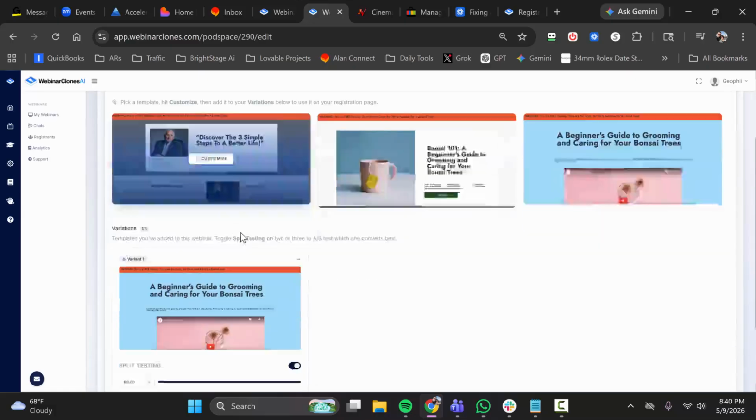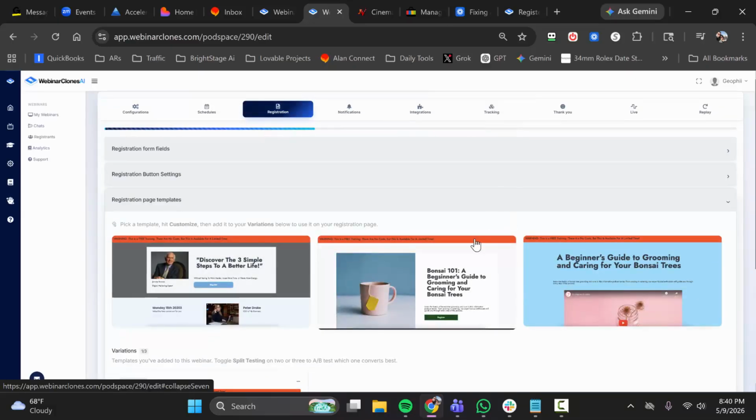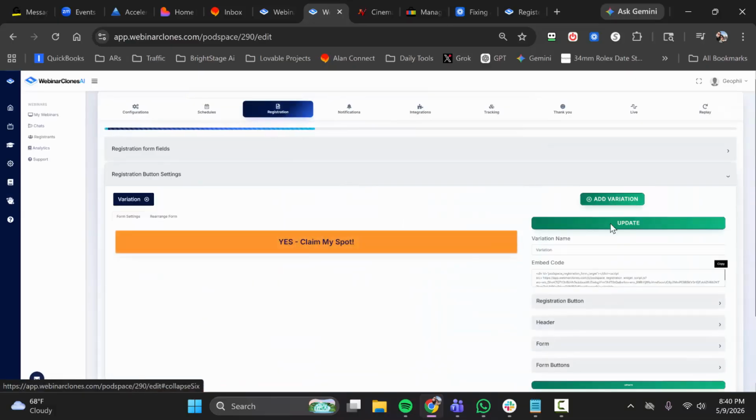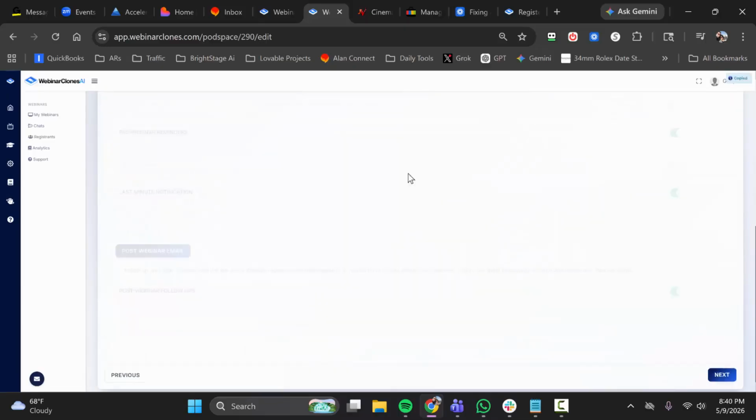Again, you could use your own. If you want to use your own page, you would just simply ignore this section and copy this right here and paste it wherever you wanted. Okay. So now go to next.